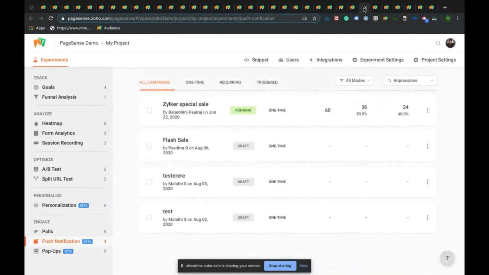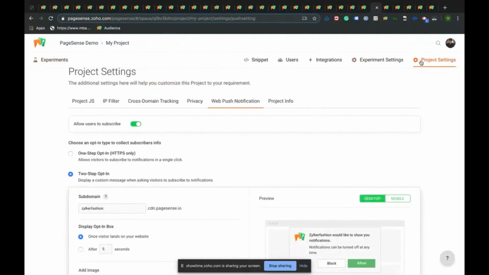Then we have the push notifications. For push notifications to be shown, before that we need to go to the project settings here. And here in the project settings, we have the web push notification. For sending users push notifications, we need to allow the users to subscribe first.